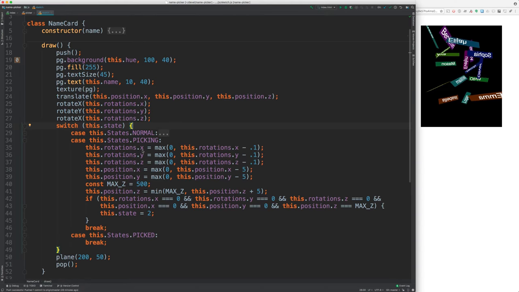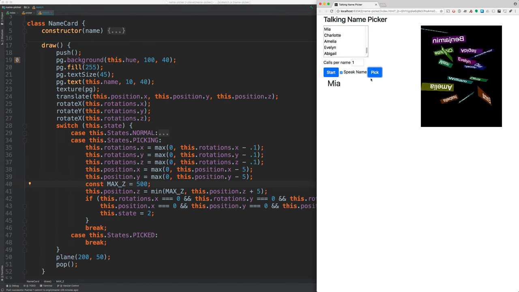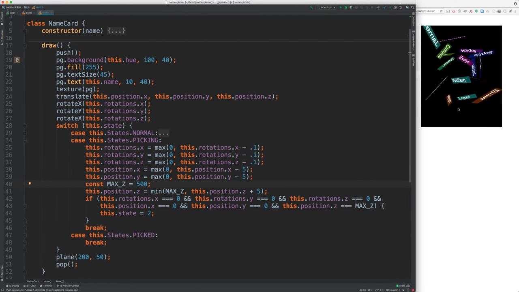And then the x, y, and z rotation amounts. And then for position, we do something similar. We just subtract 5 units, 5 pixels, and stopping at zero. And then the Z is a little different because we bring the cards very close towards us. So it starts out with a negative Z, and then comes up with a positive Z, and it goes all the way to 500, which brings it behind the camera, so we can't see it anymore.